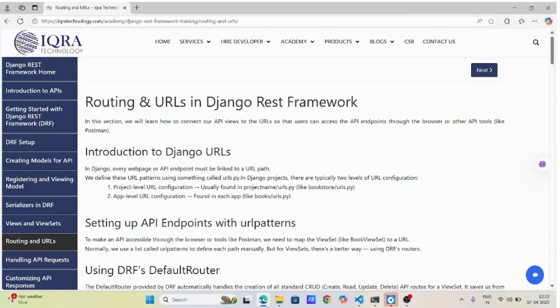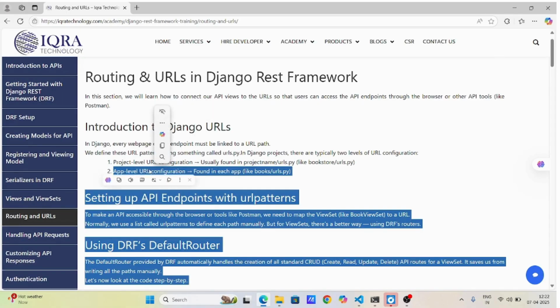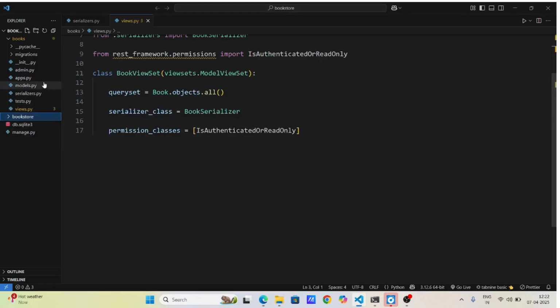There are usually two levels of URL configuration in Django. First is the project level URL configuration and second is the app level URL configuration. The project level URL file is found inside the main project folder. For example, our project folder is bookstore, and inside it, this is our main project level URL file.